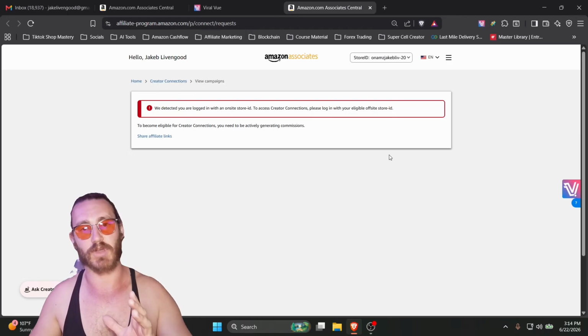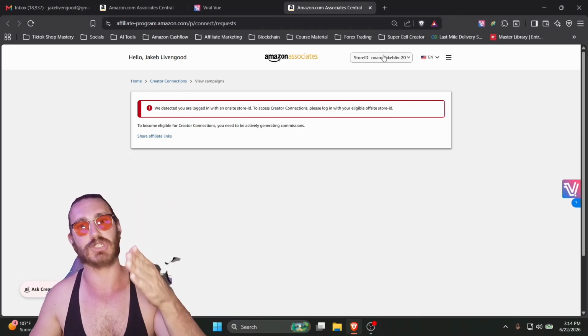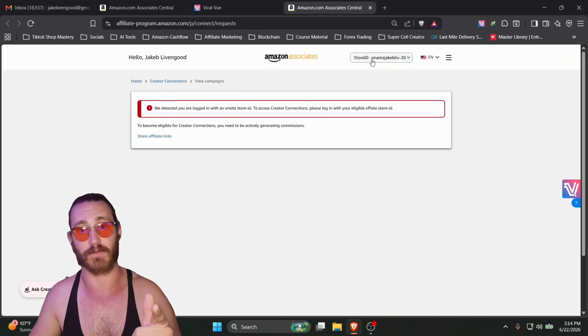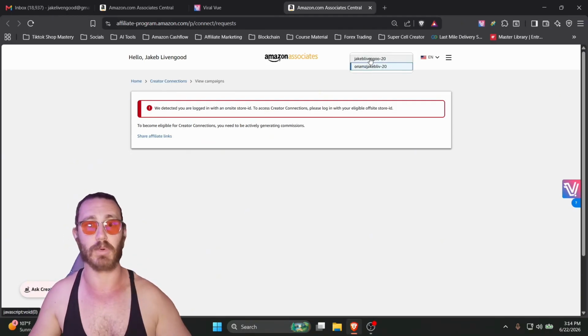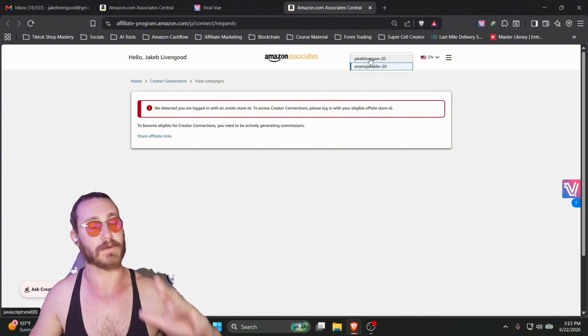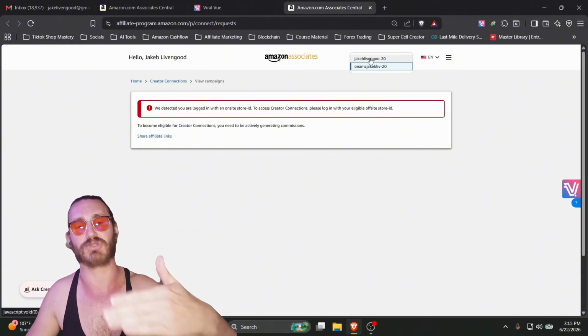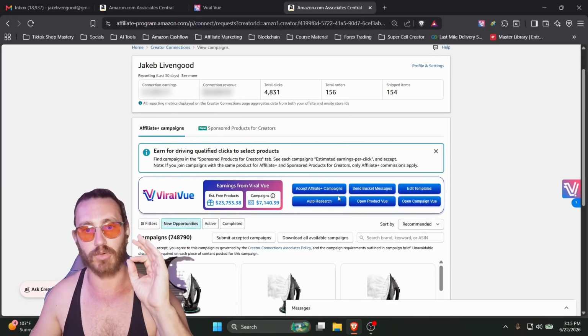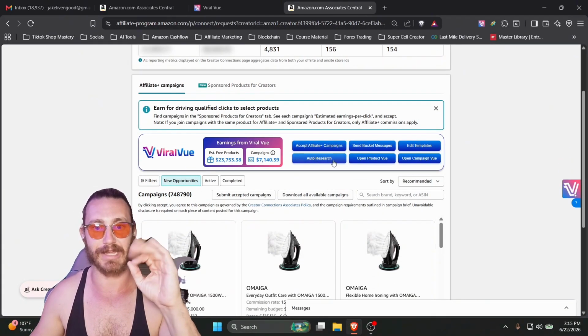Once again, I know I've gone over this a few times. Creator connections only actually populates when you are on your offsite store ID. So if you're on the store ID that's on Amazon, it will not populate. You have to make sure to switch over. I've said it so many times, but I'm just reiterating so that you know. Here we are on creator connections. The auto research function is going to be right here.